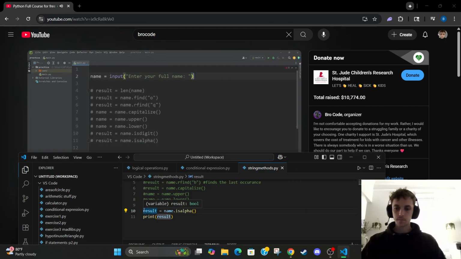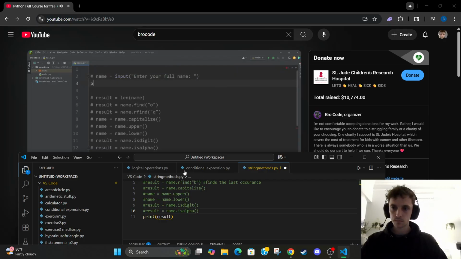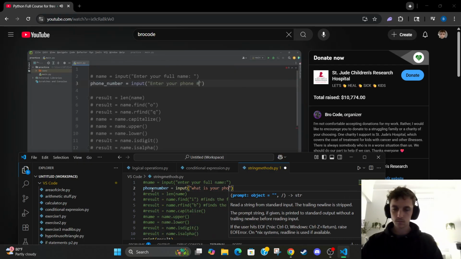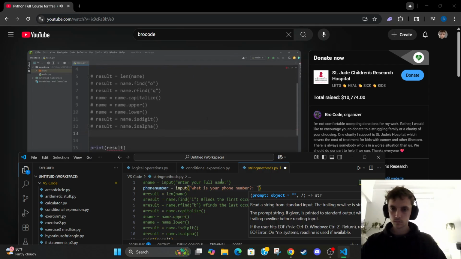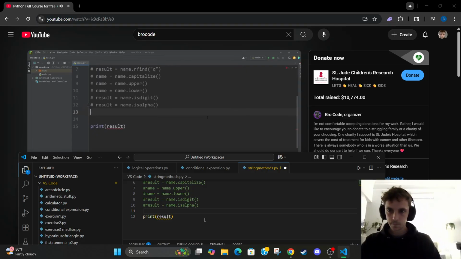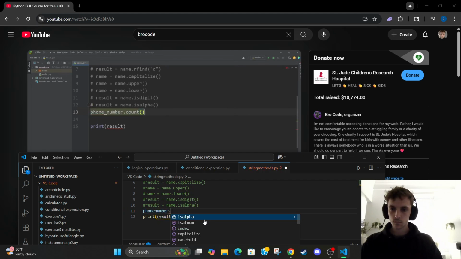Now let's ask for a phone number. Phone number equals input. Enter your phone number. With the phone number, they typically contain dashes. Let's count how many dashes are going to be in somebody's phone number. Phone number dot count method. Let's count the amount of dashes.